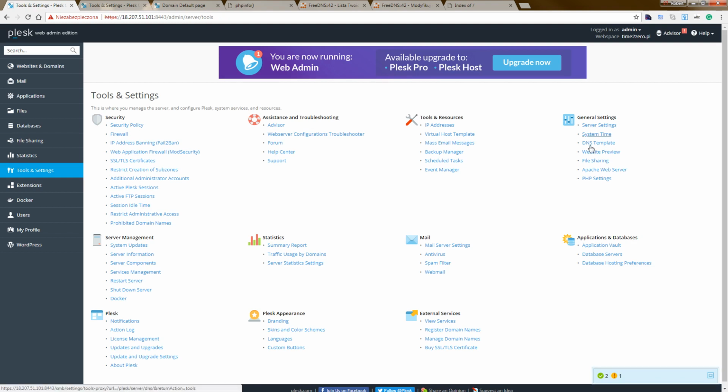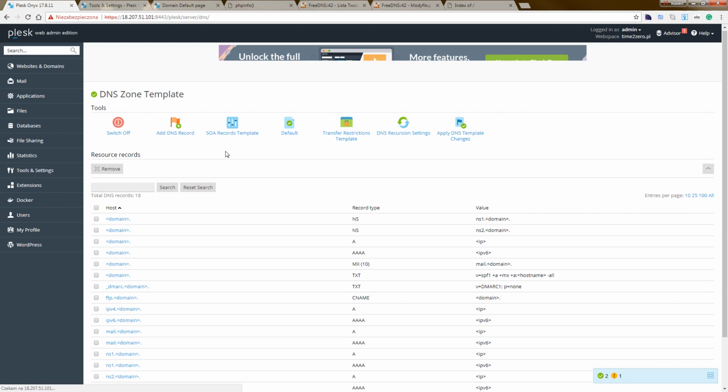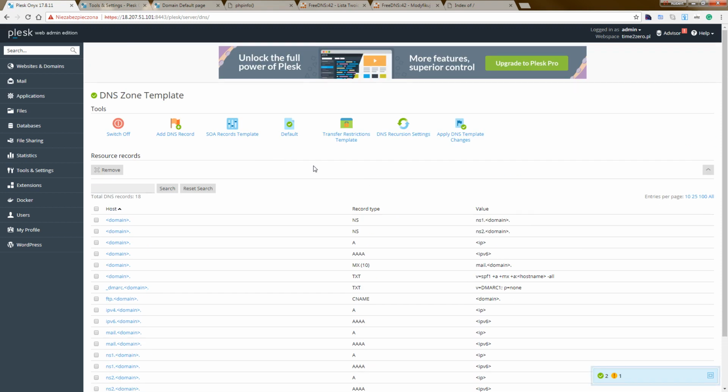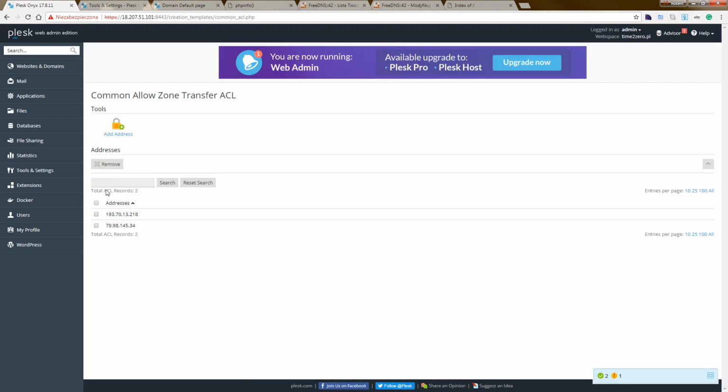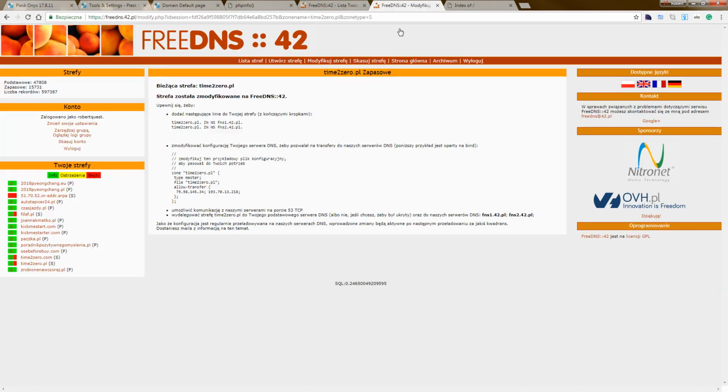Scroll down to DNS template, and we edit the transfer exception template and add it to the new common AutoZone transfer ACL. As you can see, we have one and two records, and we go back to here.